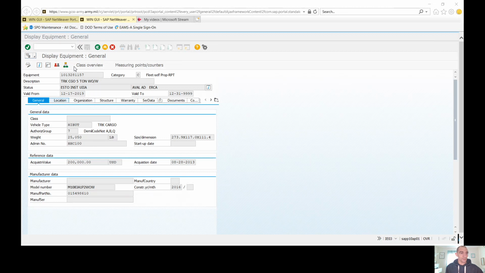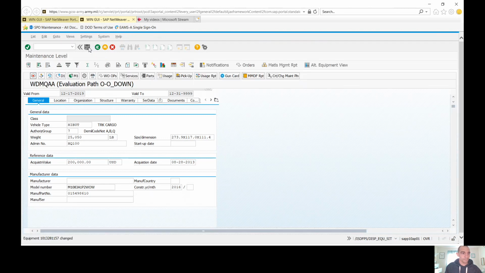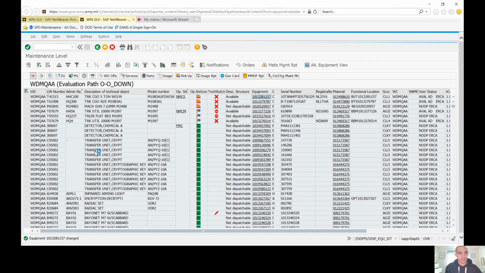So the first thing you want to do is see that we're in display equipment. We want to change it. So we're going to click on the little pencil in the eyeglass, go down to equipment number, and type in whatever admin number you want. You're going to save, refresh, and the admin number will change.